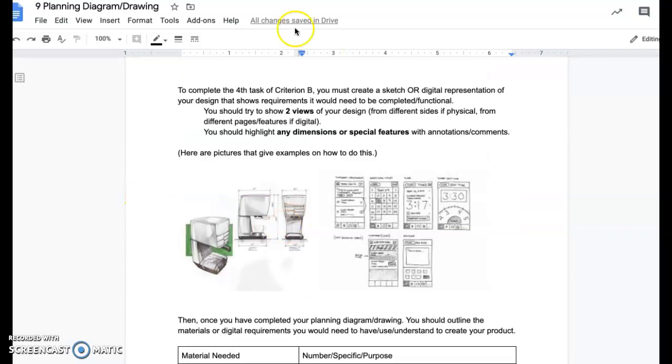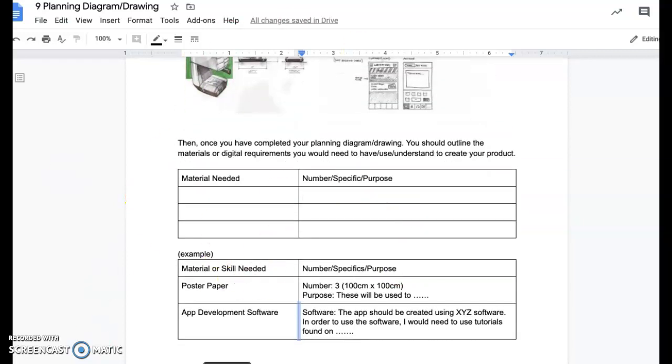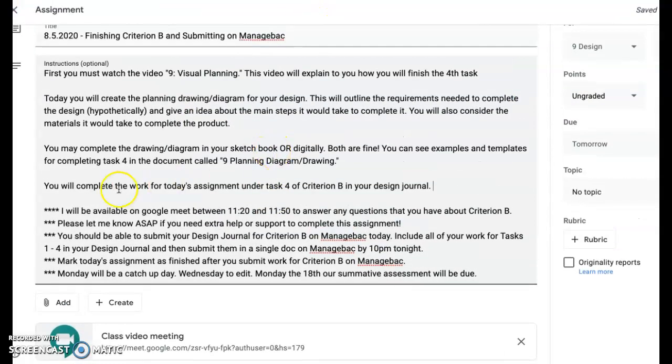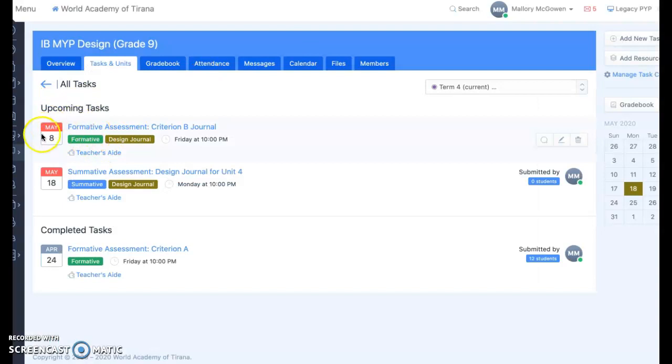Once you finish this and you've created your planning diagram and you've listed the materials you'd need, you're going to add this task 4 to your design journal for Criterion B, and then you'll submit that on ManageBac. The due date for that is today, Friday, the 8th of May. So be sure to submit that. And know that our summative, Criterion A and B, will be due on May 18th. So we're going to have 10 days between the due date of Criterion B and May 18th to do some editing for all of your work and to get your design journals ready to be turned in.